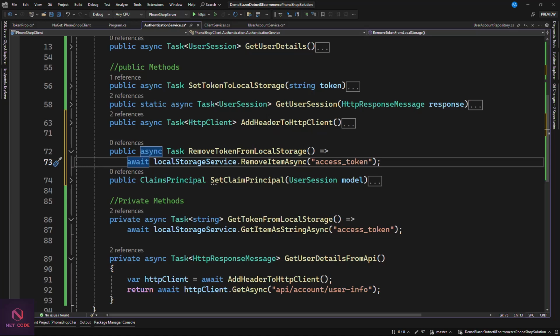Let's jump into what we started. In the previous video, part 9, we created our authentication system, that's the authentication service, which gives us access to the token and also sets claims, gets the token from the local storage, and also sets the token to the local storage. Aside from that, it grabs the token from the local storage and appends it to the HTTP header, so you can make a call with it.